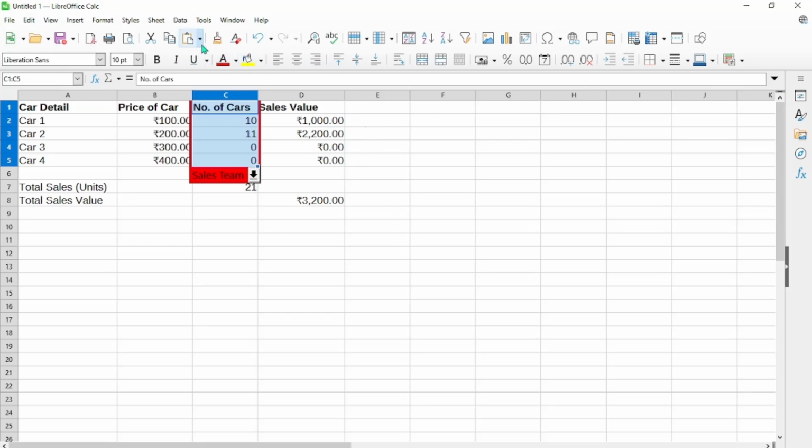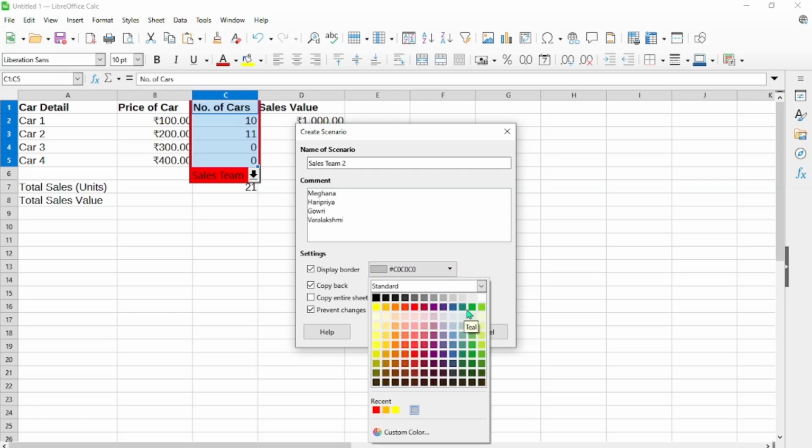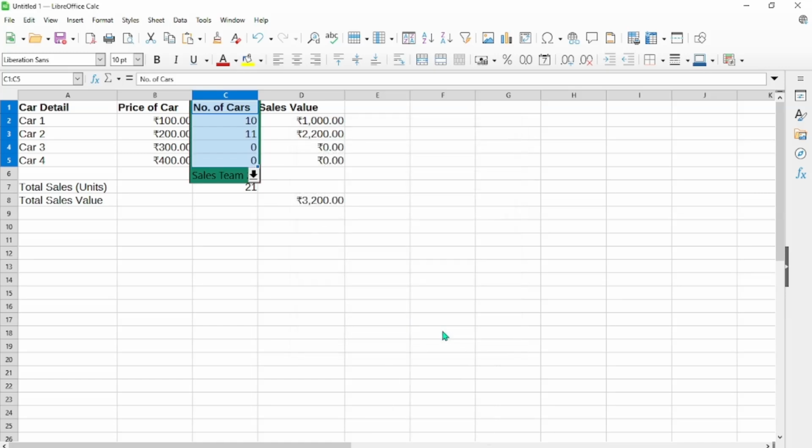Follow the same steps. First, select the data range C1 to C5. Second, click Tools on the menu. Then select Scenario. The Scenario dialog box appears. You need to give a scenario name in the box. I named it Sales Team 2. Next, write down your comments for this scenario. Here I am writing some of your friends' names so that I can know who all are there in this team. I also selected a different border color for this team. The second scenario, as you can see in the drop-down list, has the scenario name Sales Team 2.